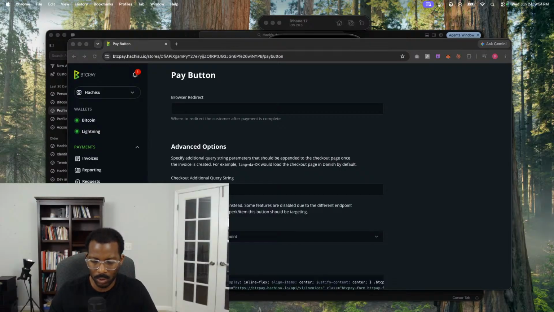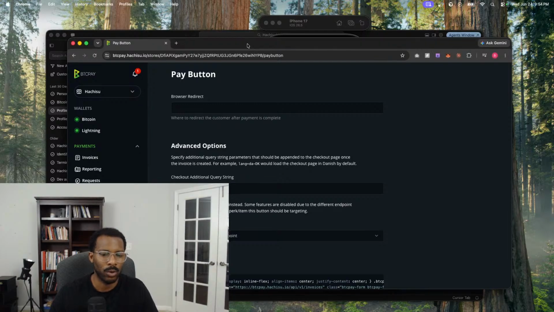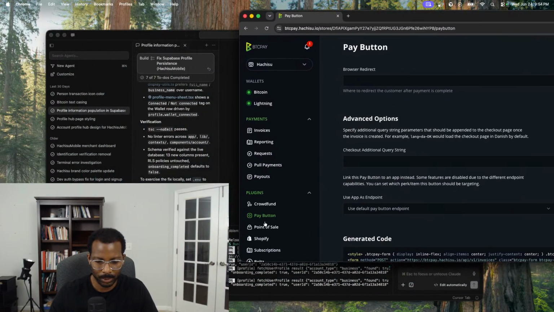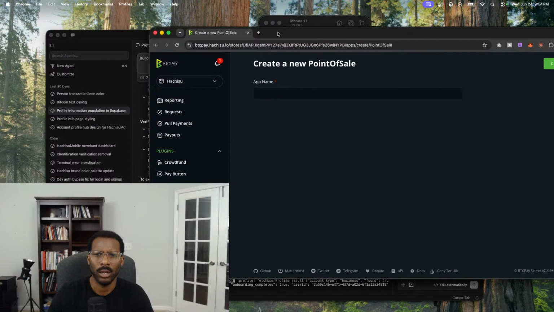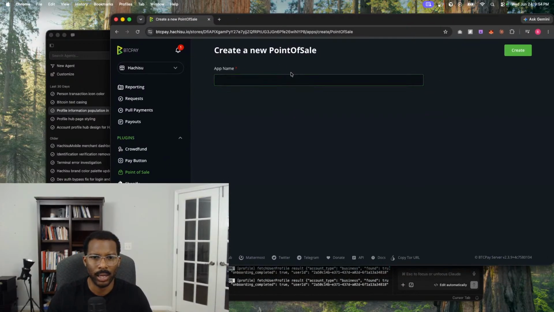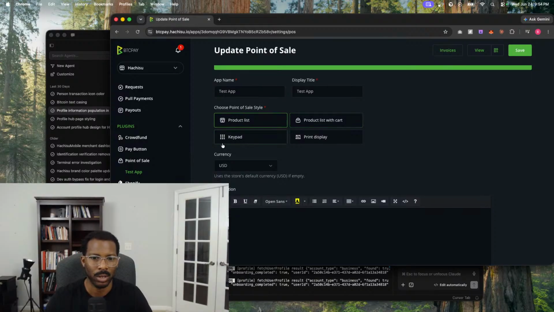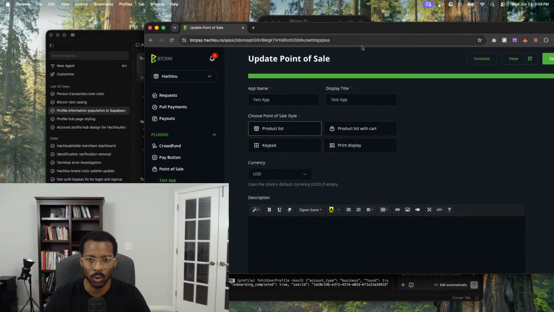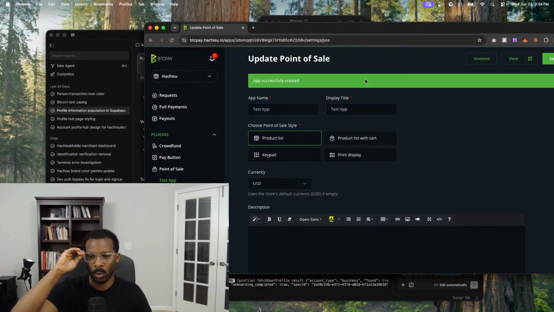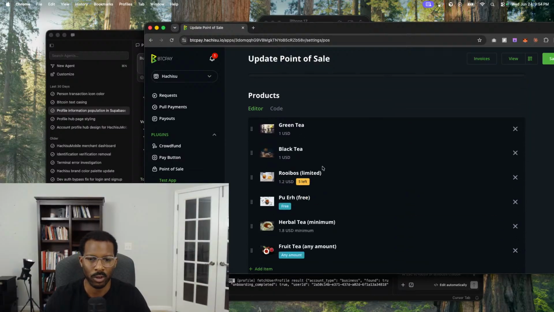If I go to BTC Pay and I go to point of sale on the left over here, boom. All right. So basically you can create a new app name. So I could just name it like test app. And it creates a digital store for you. So it has a product list, it has a keypad, it has a print display, everything that you would see if you went to any store, ordered some ice cream on the iPad, and they have all the different flavors and ice cream and stuff.